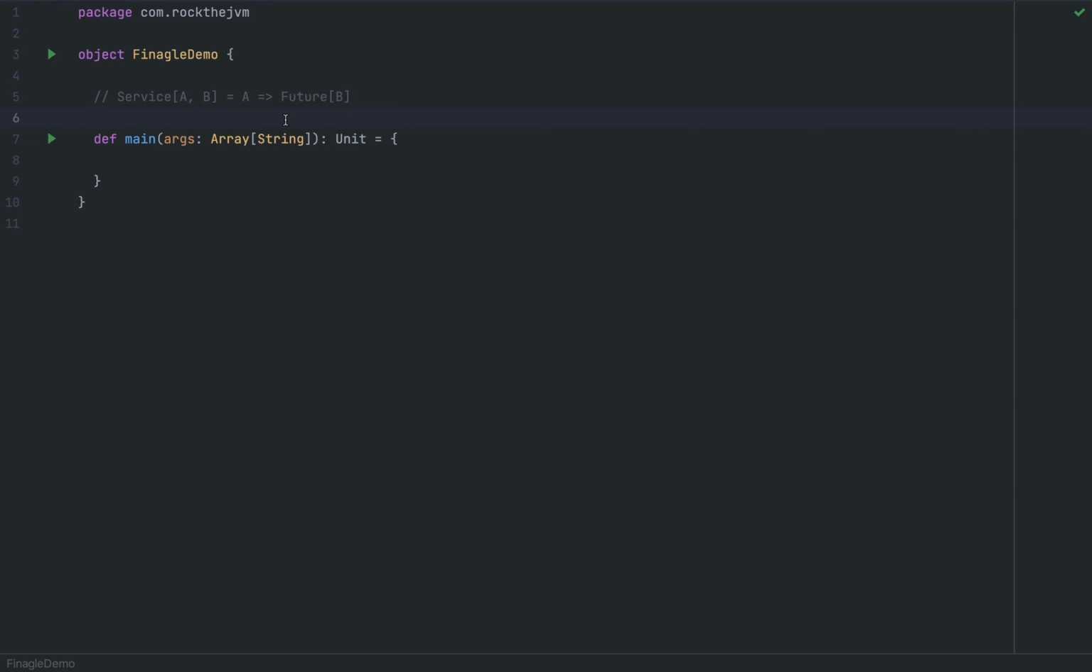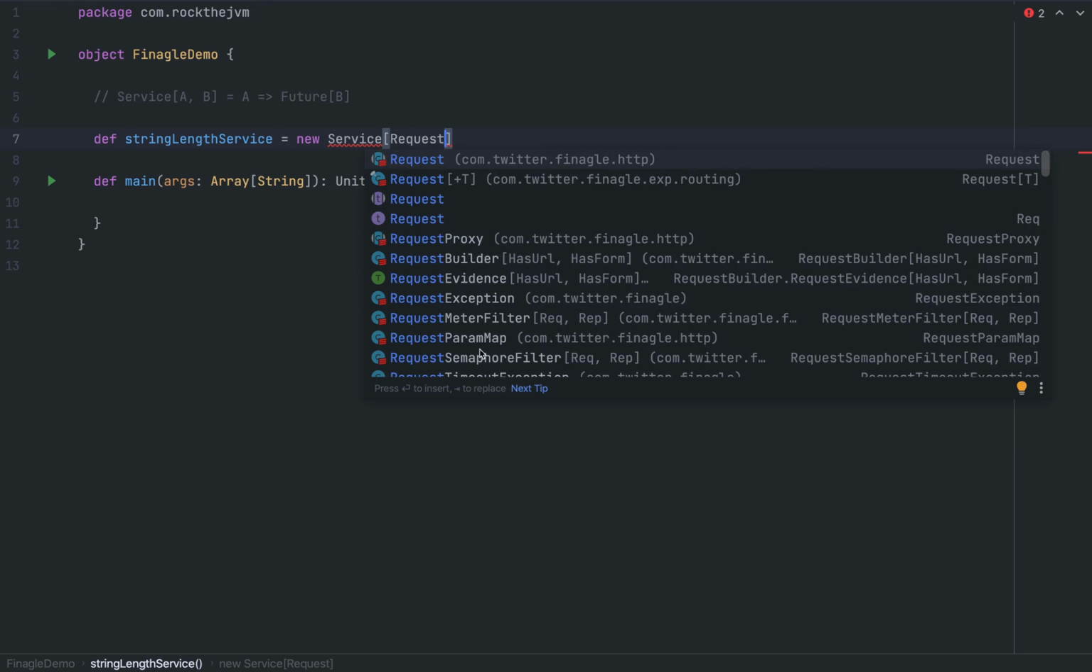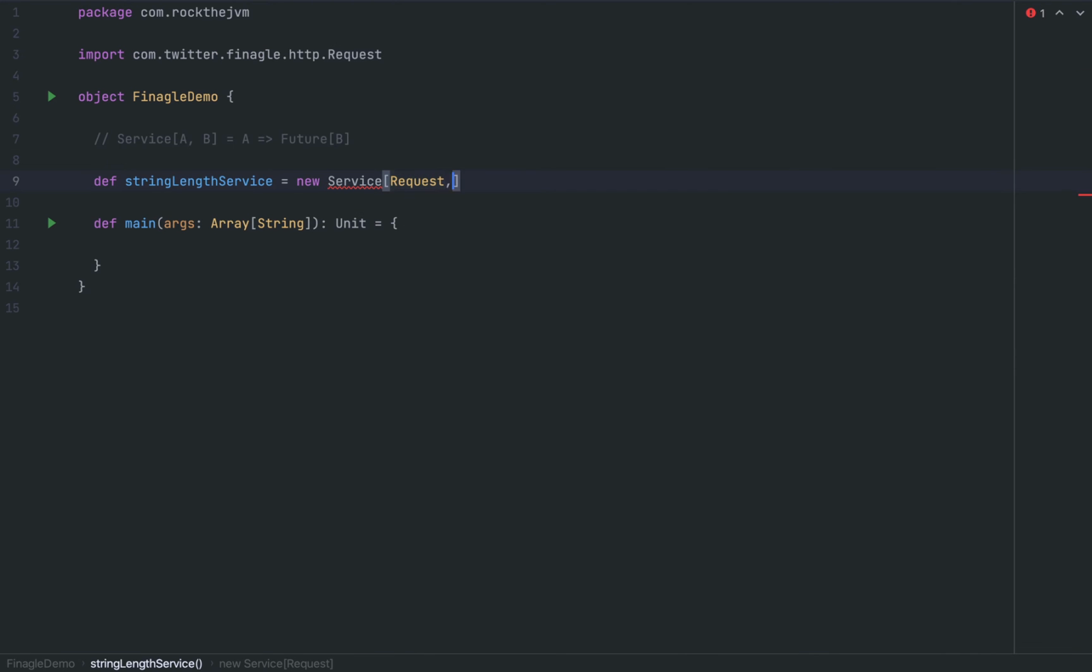Let me define our first service. Let's say that we would like to define a service in terms of HTTP requests and responses. So these are the two types that we are going to pass in here. And I'm going to define a method, let's call this stringLengthService. And this is going to be a new Service with Request, and this is from Twitter Finagle HTTP, and Response, again, from Twitter Finagle HTTP. So this is an HTTP service.